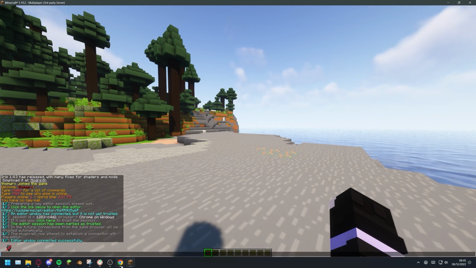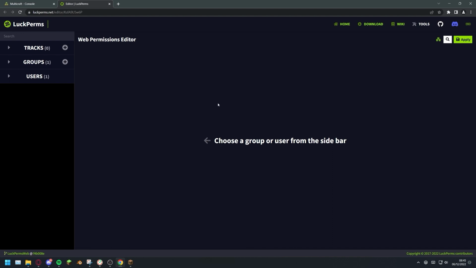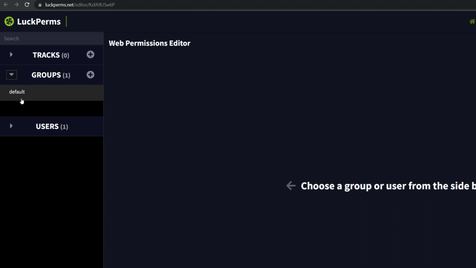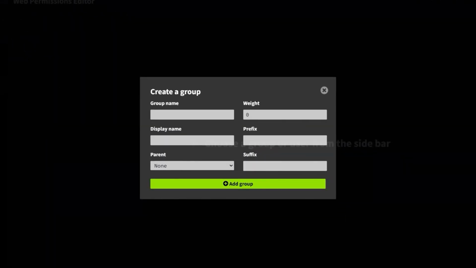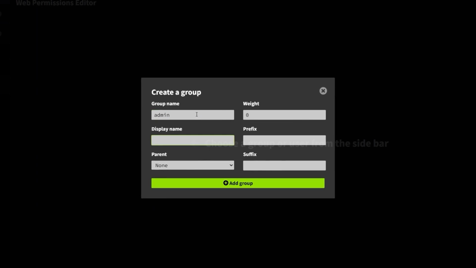Now you've verified your session, you can begin setting up ranks. First, to create a rank, press the down arrow next to the groups tab. Then, press the plus icon to the right. This will open a window that enables you to create a group. For this example, I'll be creating an admin rank. Now I'll quickly explain the meaning of all the following options.